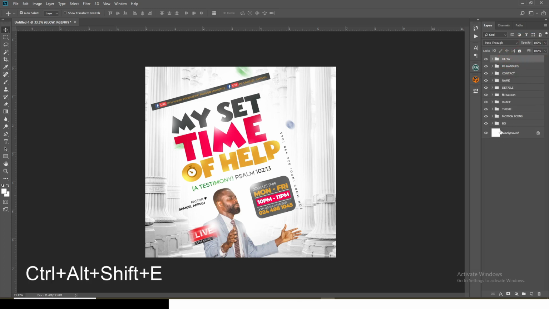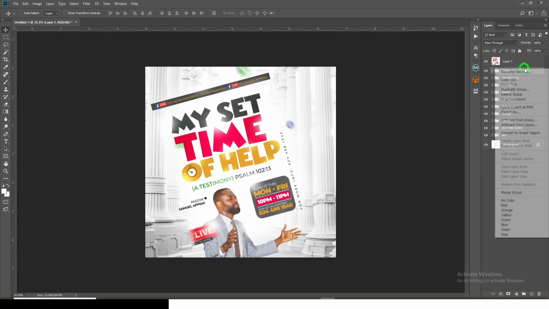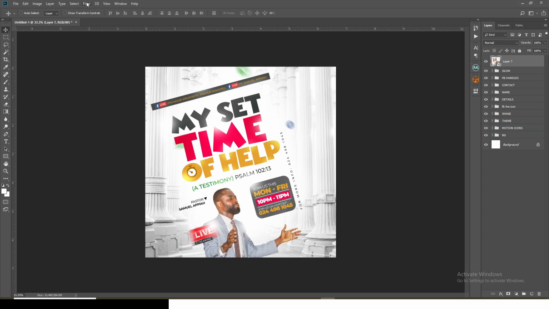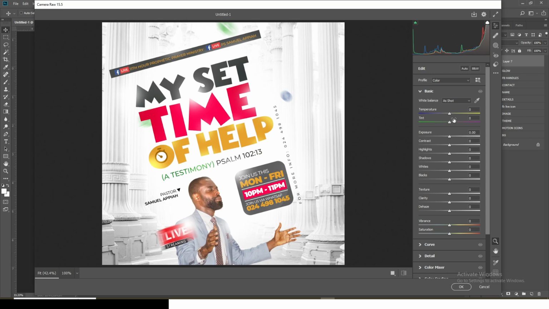Now Control Alt Shift and E to merge everything together. Right click it, convert it to smart object. Now let's go to filter, camera raw filter, and set the temperature just a little bit. All right, exposure a little bit, contrast, let's drag contrast up, and then shadow, let's drag shadow down, white, let's drag white down, black, let's drag black down, texture, let's drag texture up, clarity, let's drag clarity up a bit, and then let's see. Great, let's close it.